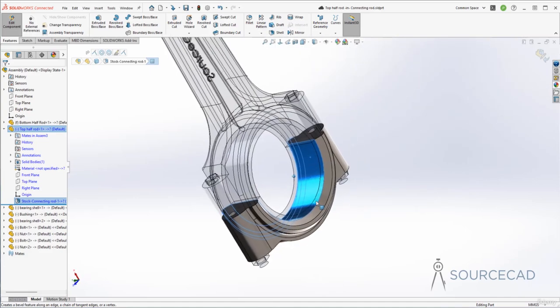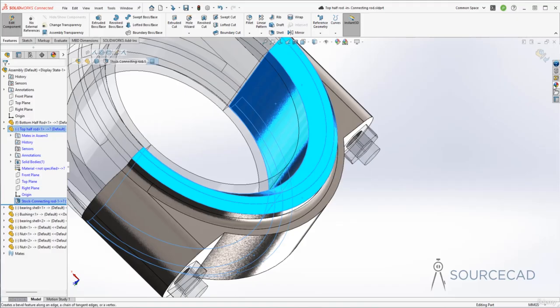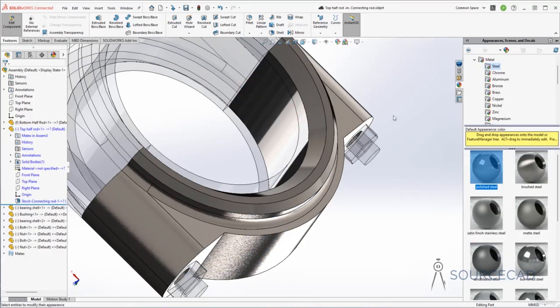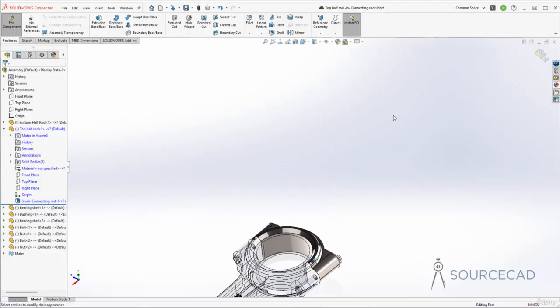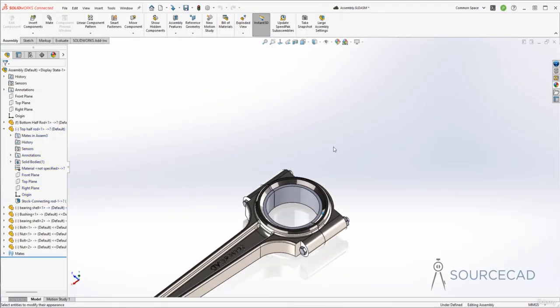and just orbit this and select the similar faces here. All right. Once again, go to the appearance, polished steel, add appearance to selection, and we are done. Now that it is done, we can exit out of this and we have it added for this part.